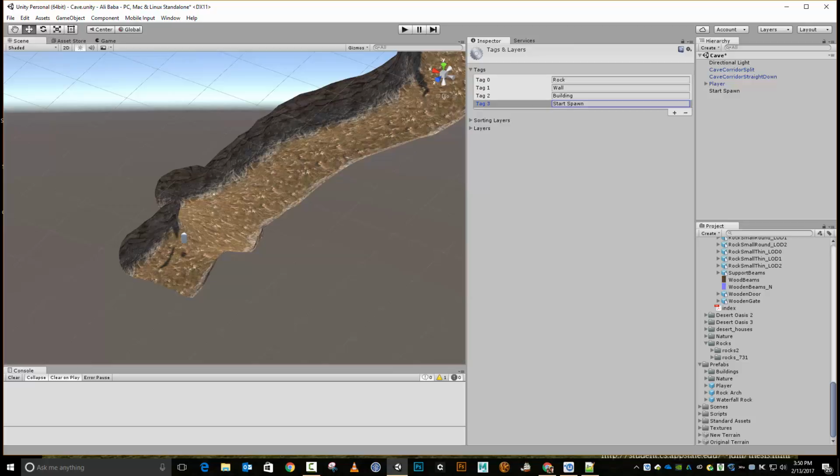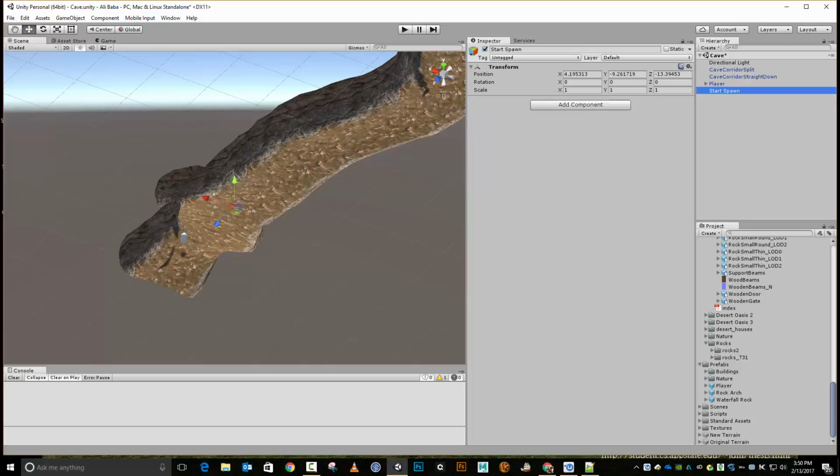While I'm here, I'll go ahead and create some more. I'm going to need a return spawn. And one other thing I'm going to need is something called a scene manager. So I'm going to need those three, and I'll go ahead and create those tags right now. Then I go back to my start spawn object here, and I'm going to tag it as start spawn.